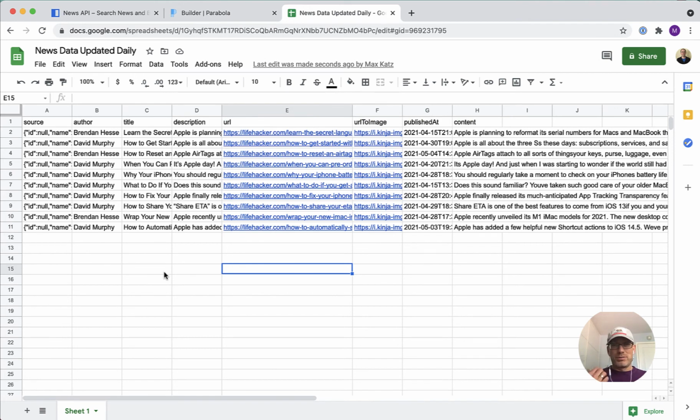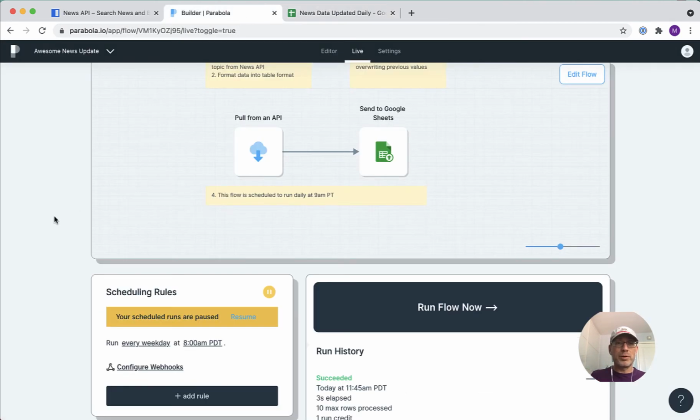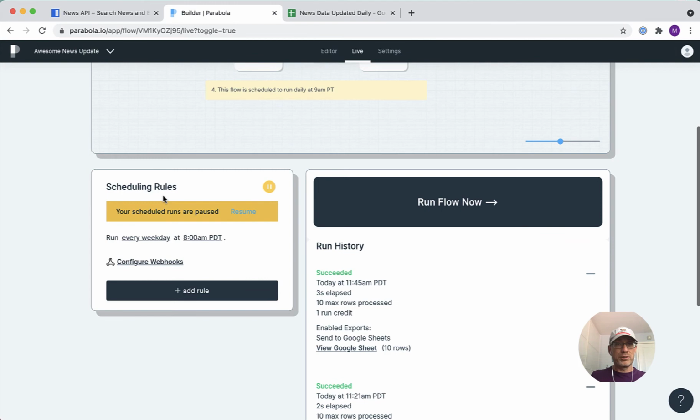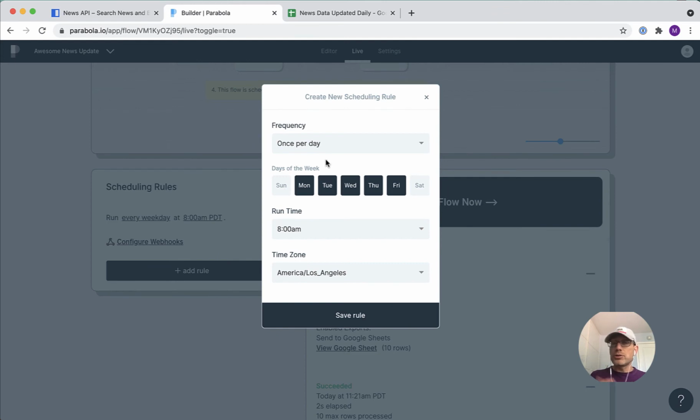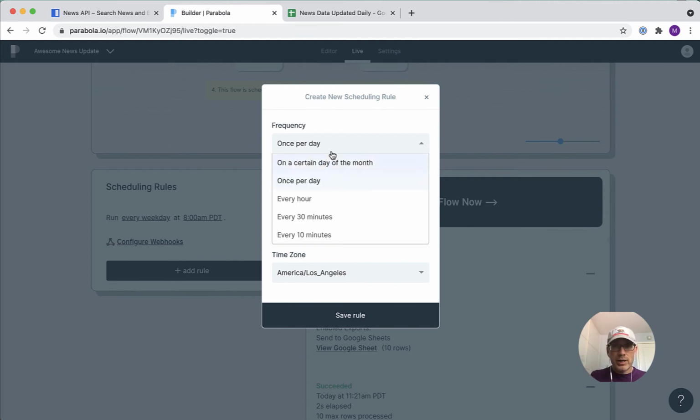So yes. Now, what we're going to do next is, now that this works, we're able to get data from an API and send it to Google Sheets, we want to do this periodically. We want to schedule. And Parabola allows us to do just that. If you go right here, scheduling rules, I can resume. We can also add a rule. So you can schedule this to run once a day, but as often as every 10 minutes. So it will pull data and then update and update and so on.